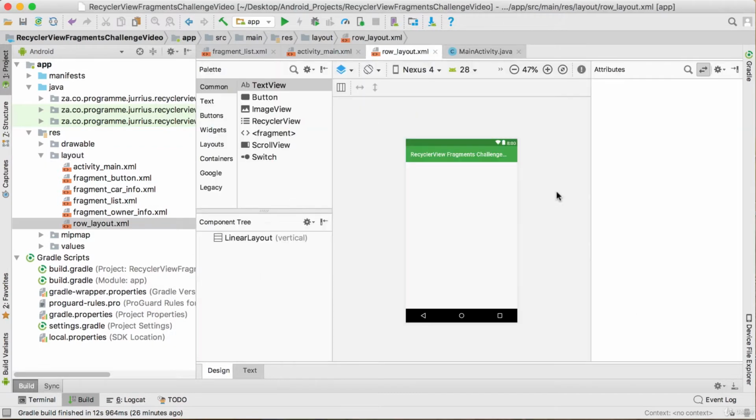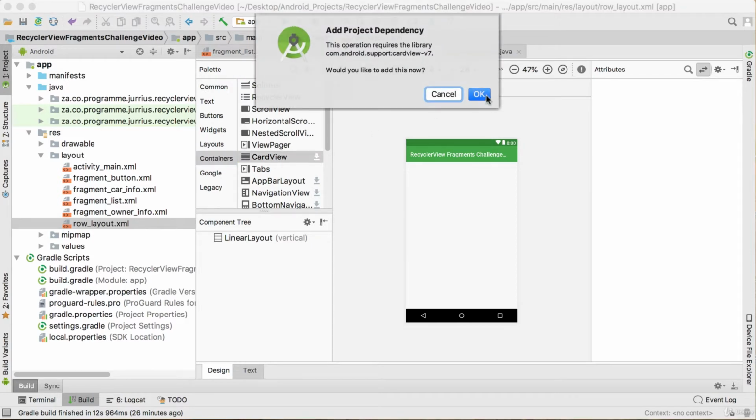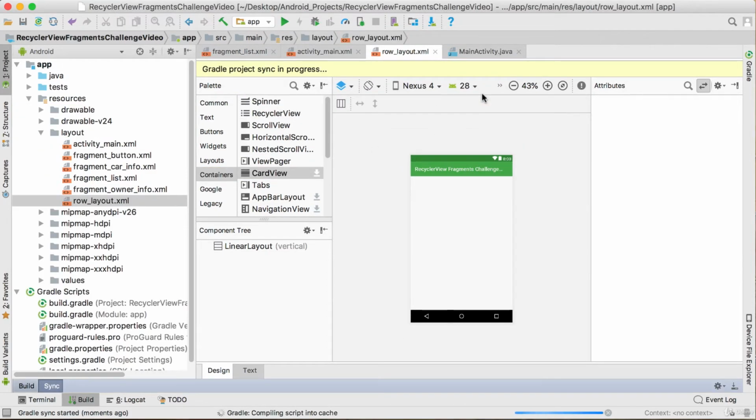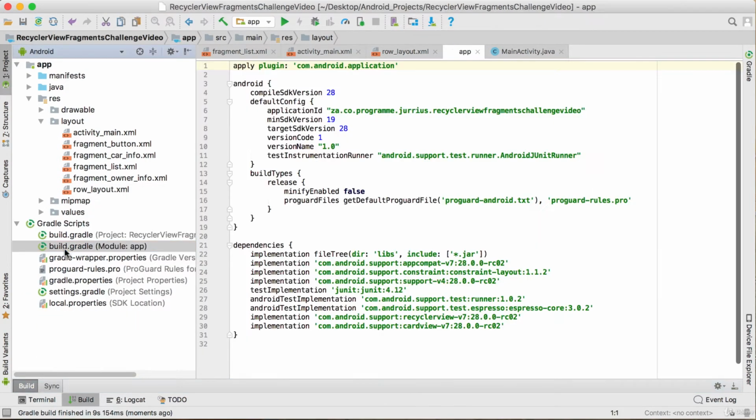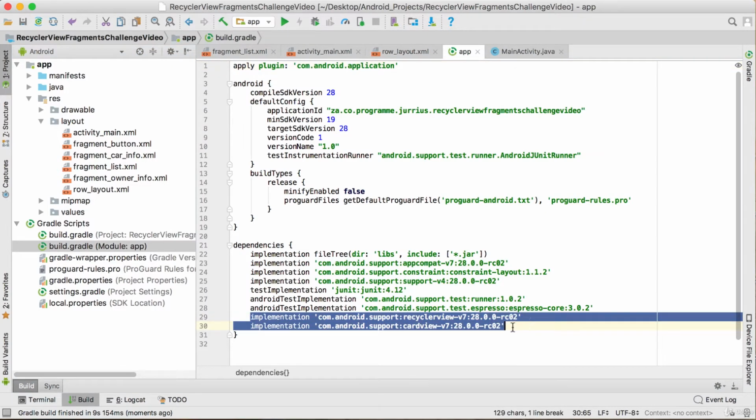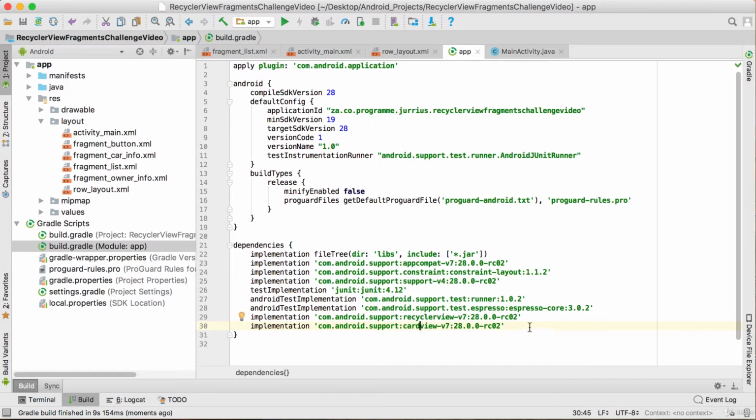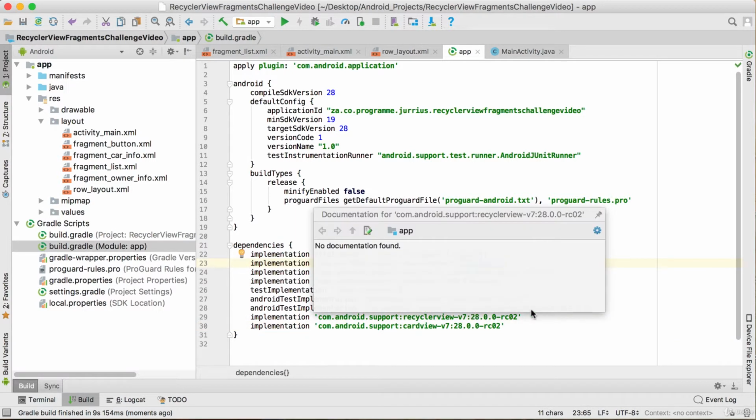I'm going to have this as a linear layout and say OK. Right, now for this layout I will need the card view. If you go to containers, you'll get the card view there. Just click on that download button and say OK again, and that will sync to your Gradle build file and add those libraries to our application. If you have a look at your build.gradle file, you can see that these two lines are what we need for this project, the recycler view and the card view. If that wasn't generated for you automatically, just go and type these two. Remember that the version of your app compat library must be the same for your recycler view and your card view.